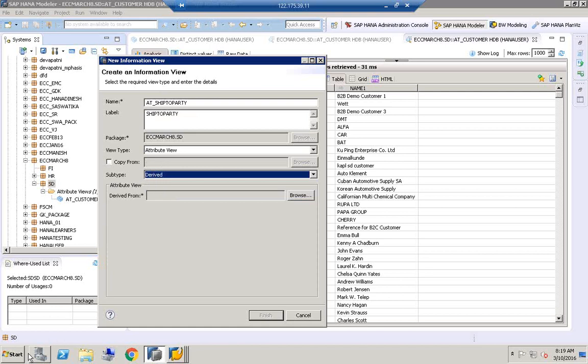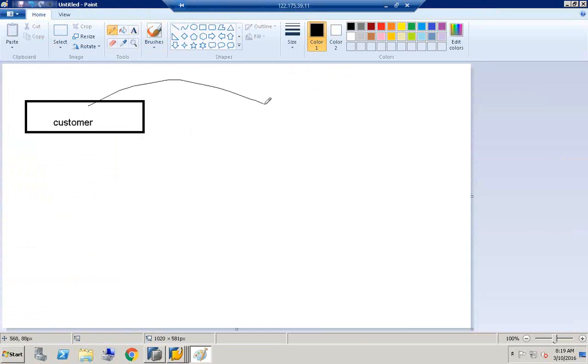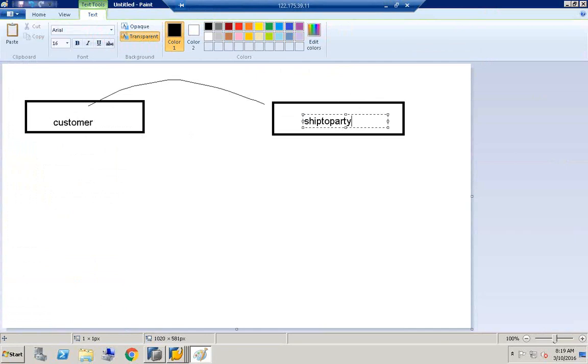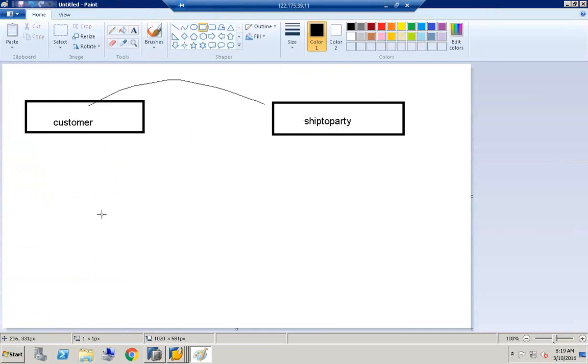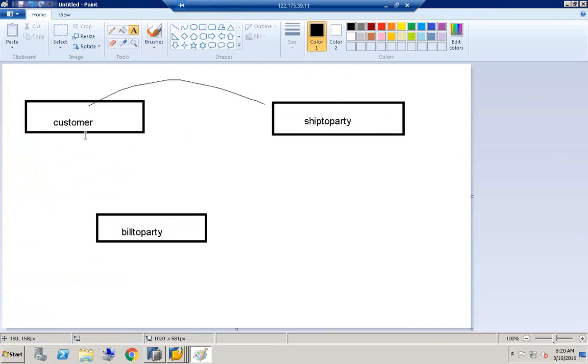Let us take one scenario for this. Especially in sales, we have customers. Customers basically order, and there is delivery, ship to party. We are generating a bill or an invoice, bill to party. So customer is one business entity, ship to party is another business entity, and bill to party is another business entity. But these three business entities have a relationship.